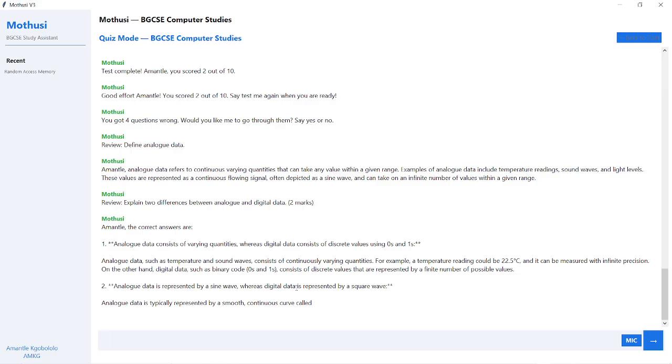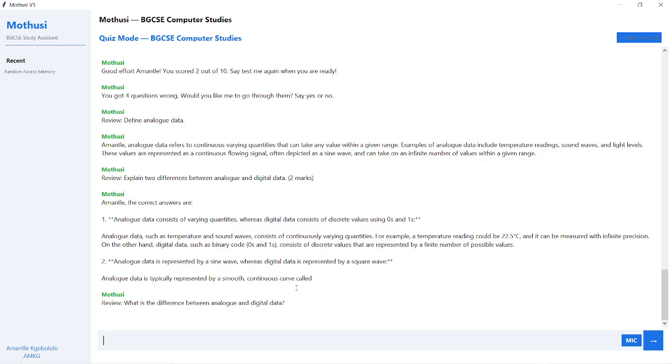The question was, what is the difference between analog and digital data? Amantle, the main difference between analog and digital data is that analog data consists of continuous varying quantities, whereas digital data consists of discrete values. Analog data is represented by a smooth curve, like a sine wave, and is typically measured on a continuous scale. Examples of analog data include temperature readings, sound waves, and images captured at different zoom levels.